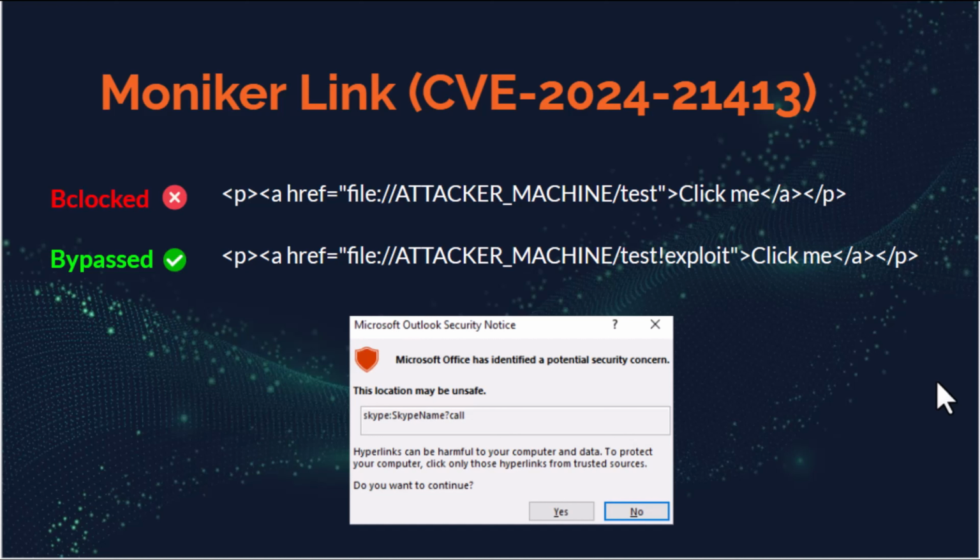However, Outlook's Protected View catches and blocks these attempts, as we can see here in the first line. Contrarily, in the second line, we have slight changes in the hyperlink, the Moniker link. We can see an exclamation mark, a special character, was added, and after it some text. It doesn't have to exist in the share that will be accessed, but we add it so it can bypass Outlook's Protected View and access the link. So we're going to see in a proof of concept how we can get the NTLM hash. Let's get into it.